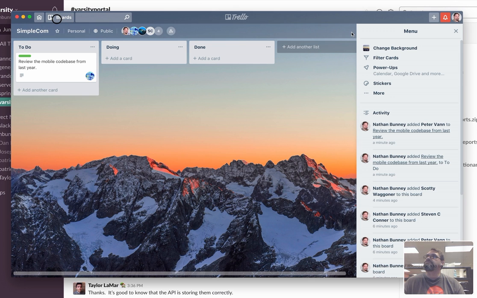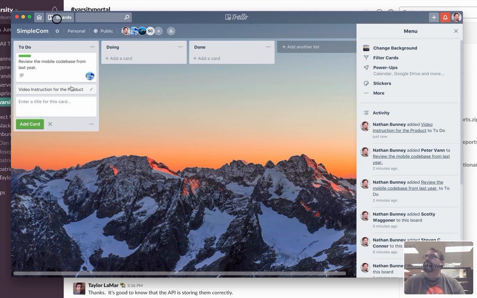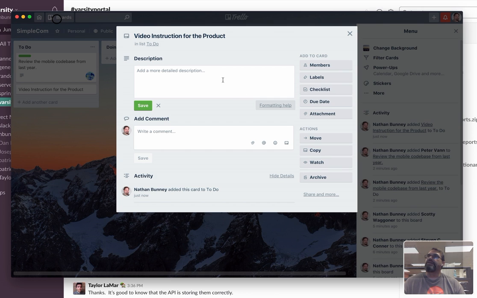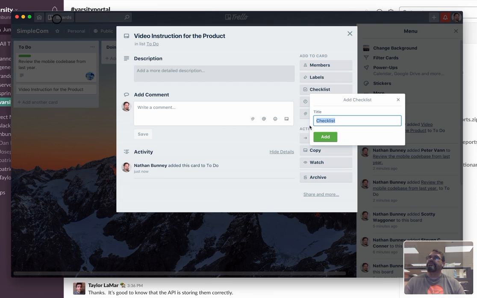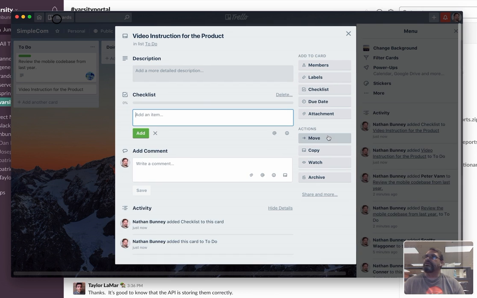So let me add one that's a little bit more complex here also. I'm going to call this one video instruction, oops, can't spell, sorry, for the product. I'm going to click this and actually add a checklist to this one. I'm just going to call it checklist. You can have multiple checklists and add an item.